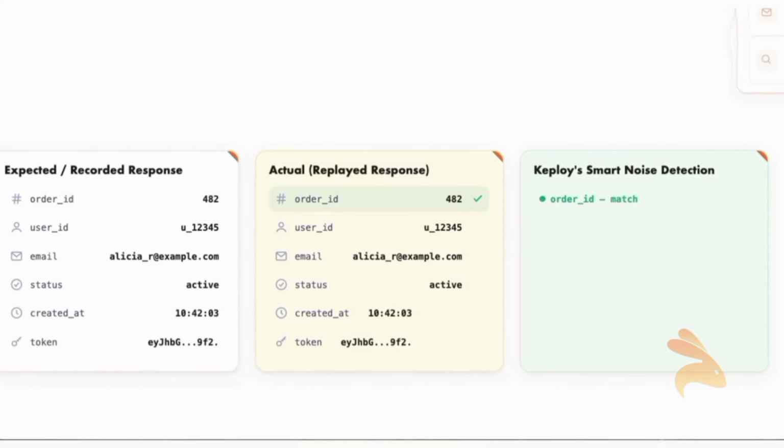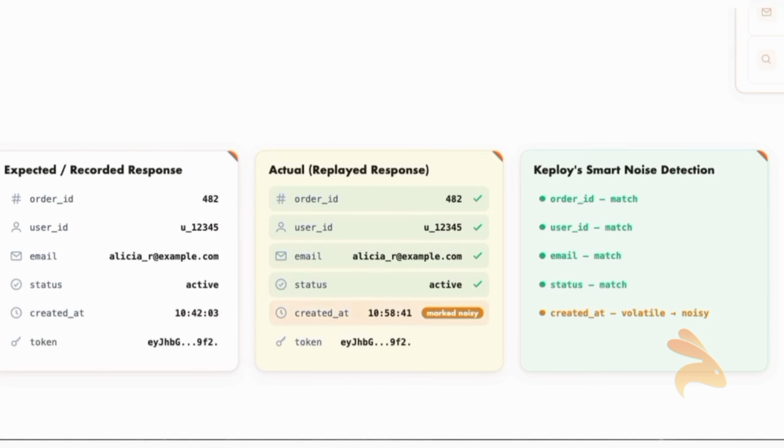And that comparison is where denoising actually happens. Deterministic fields match exactly. Anything Keploy sees drifting between the recorded response and the replayed response gets flagged as noisy and excluded from the check.